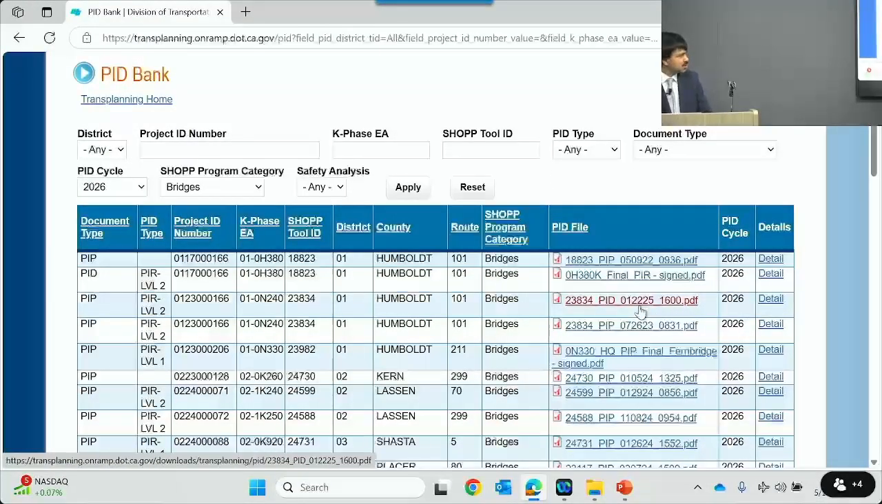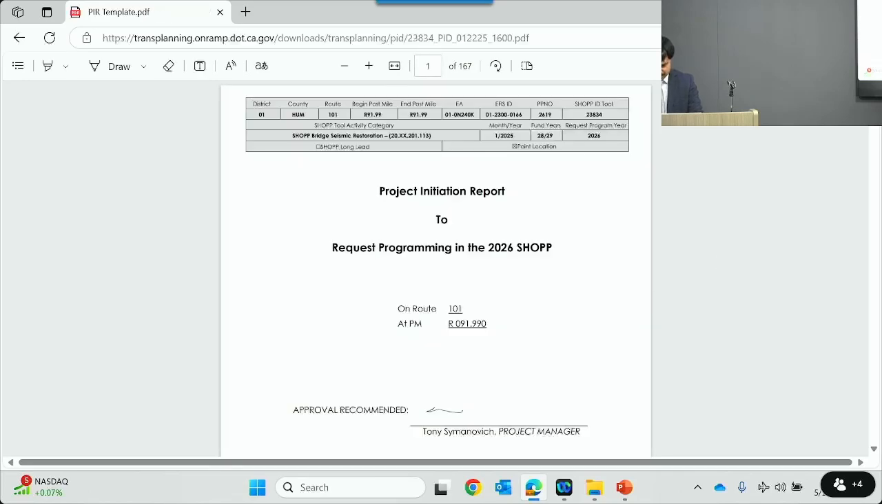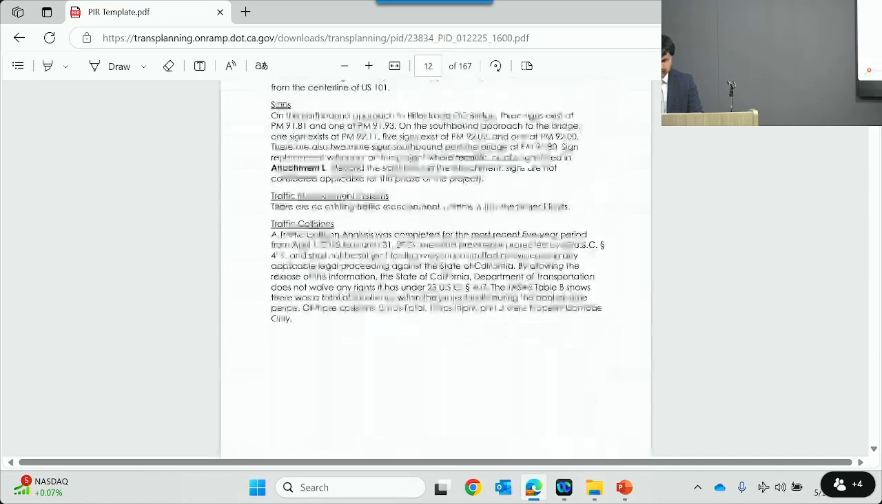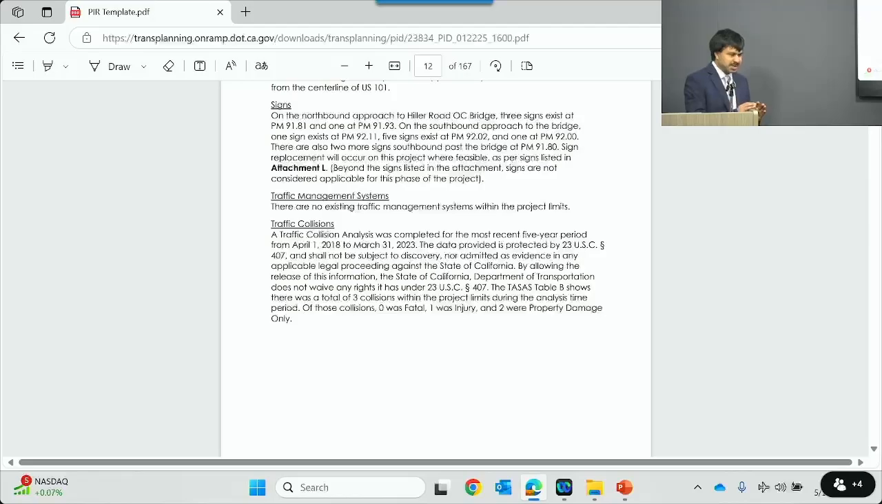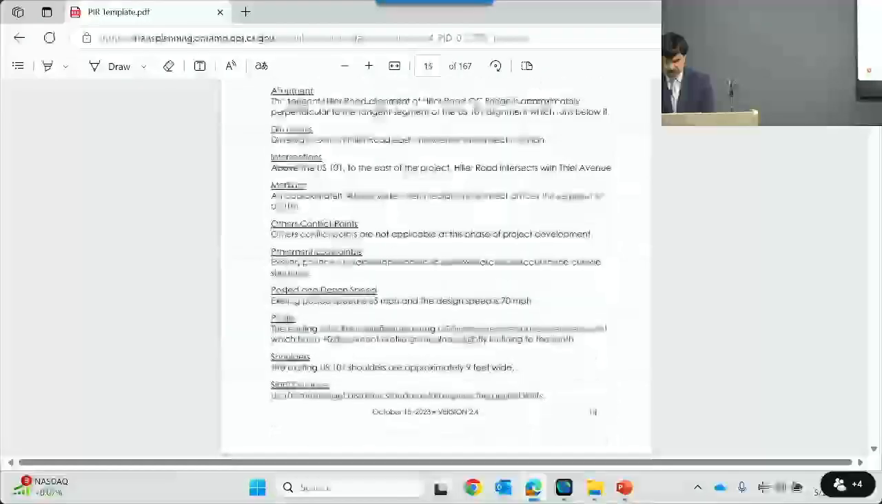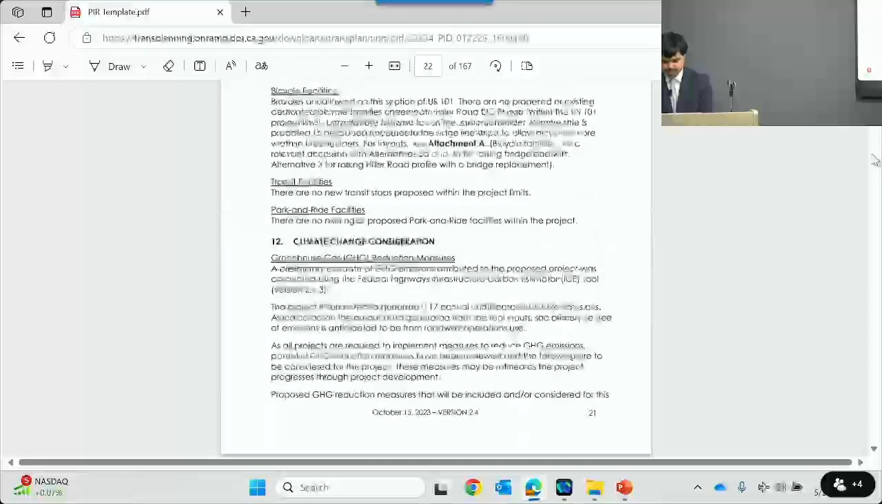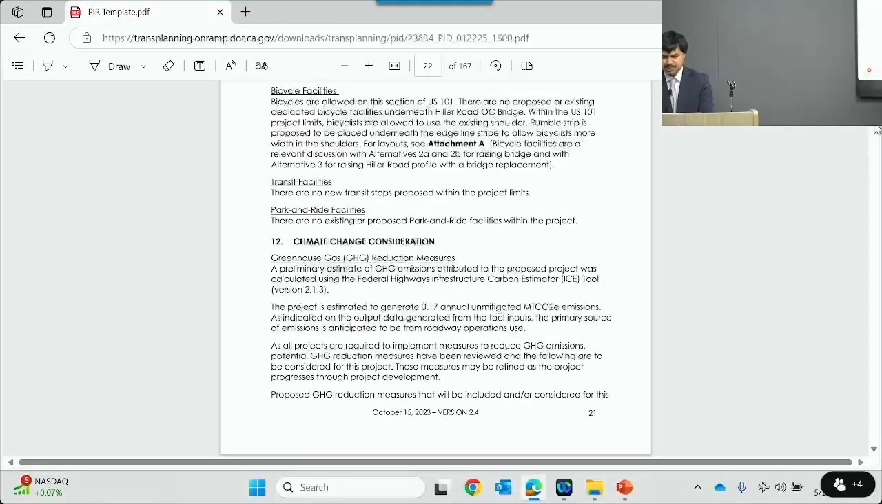So once you go there, I'm just picking this PID, a random one. Typically the schedule table is located at section 18 or 19, before the attachments, because most of our PID documents are 20-page documents, even though they look like 200-page documents. The first 20 pages is the report. After that, it's predominantly the attachments.